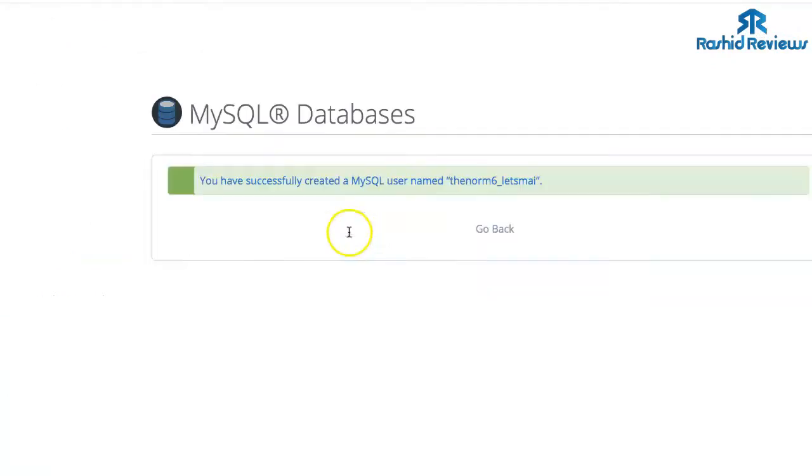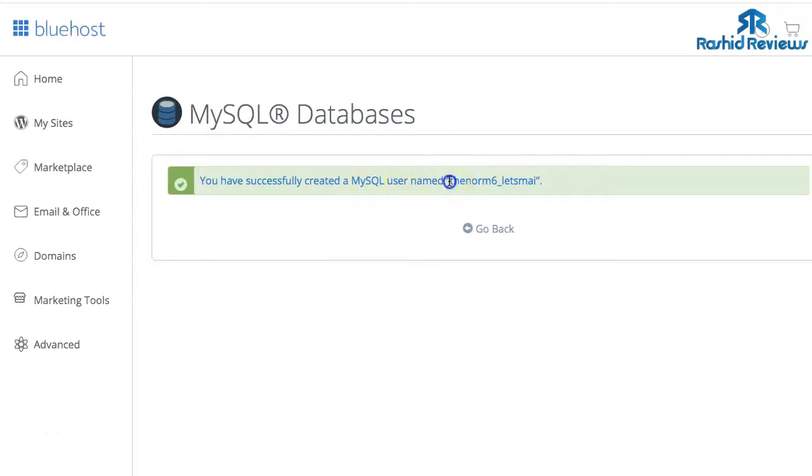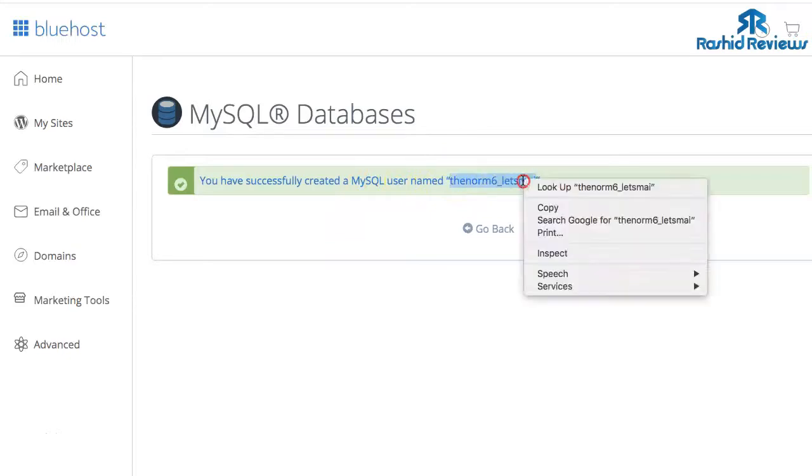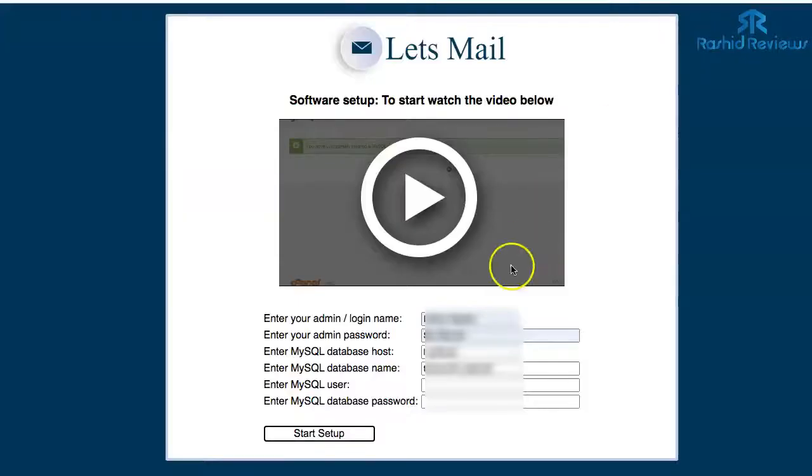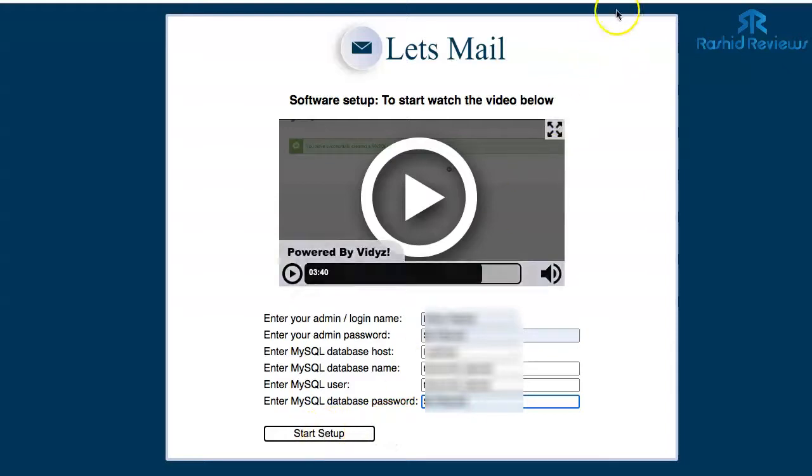Okay, and then click on create user, and there you go. Then just copy this again. It'll be your website, Letsmail at the end of it, whatever there. Just copy that, and before you go back, paste everything into there and enter that password there also, which you created. Okay, I might have to blur some of this out, but basically you get the idea. You just enter your information there, which you just gathered from your cPanel.